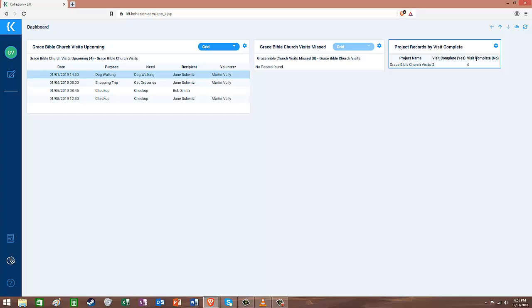Finally, we have the Visits Complete widget. Here we can see how many visits are scheduled to be done and have not been done yet, which is 4, and how many visits have already been completed, which is 2.